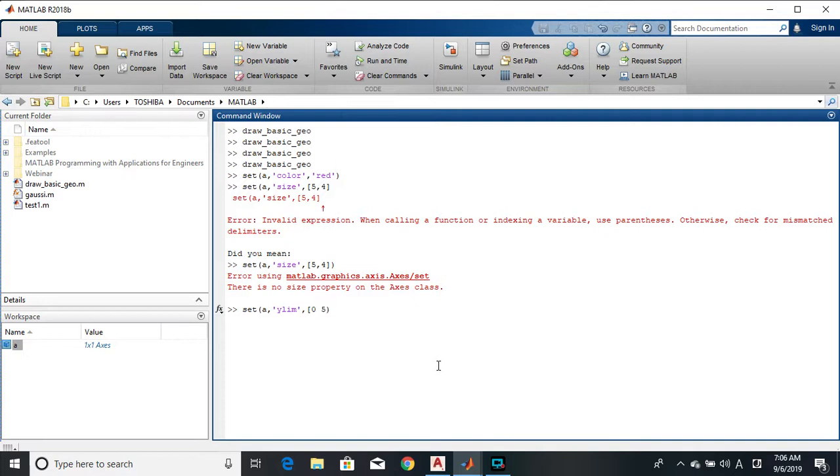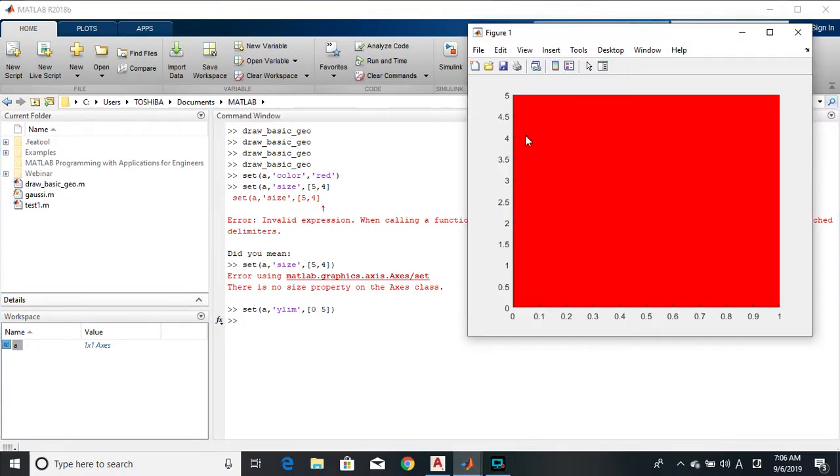So you create a vector in there. The first value represents the smallest, the minimum value in the axis, and the last represents the largest value. So if I go ahead and press enter here, what happens to our axis? It now goes from 0 to 5. It's no longer 0 to 1.